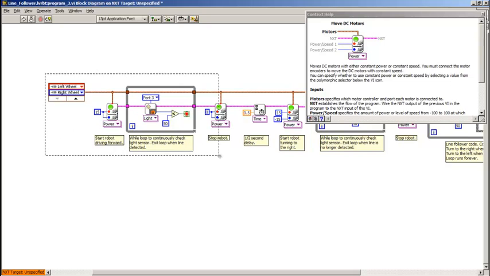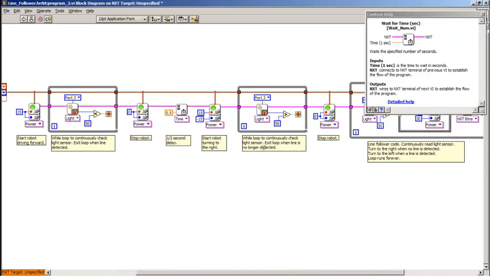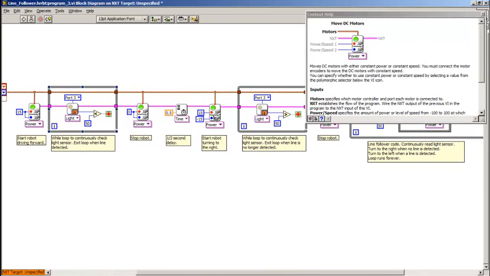So once we've gotten through that first stage, our next step is to have a short delay. So we put a delay function in here with a value of 0.5, which is half a second. And then we just change our behavior slightly. So instead of going straight, we give different power commands to the left and the right wheels, which is going to cause the robot to turn.